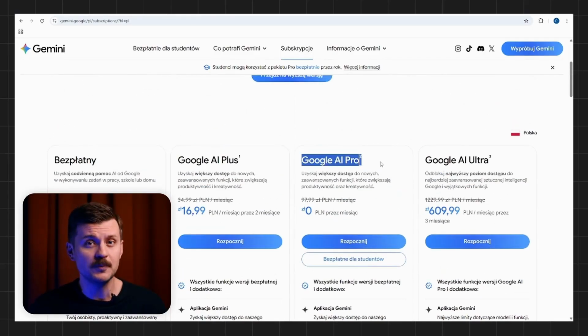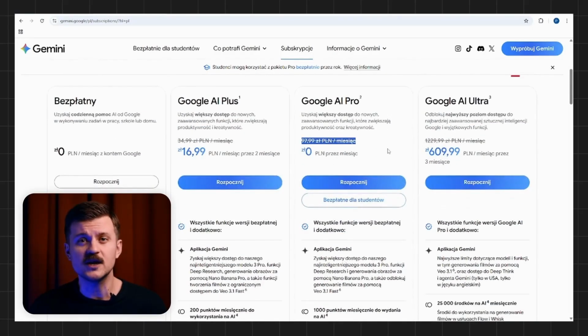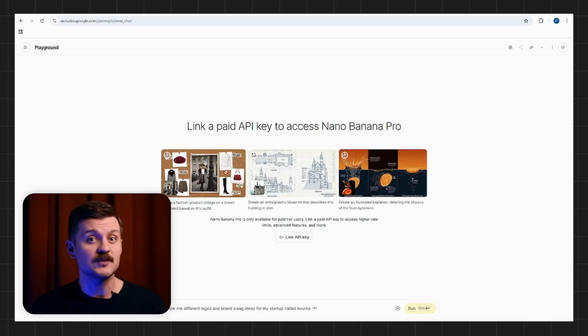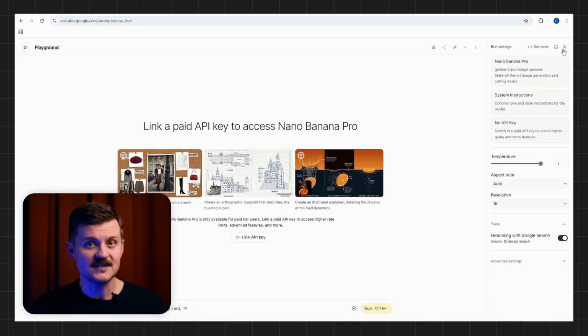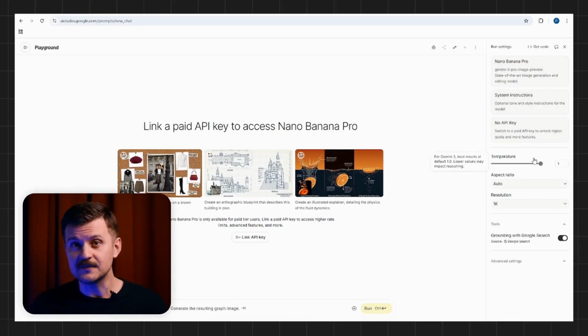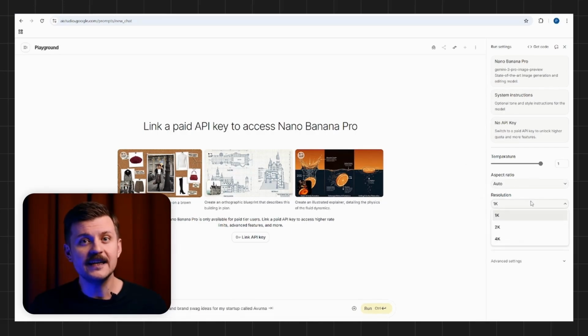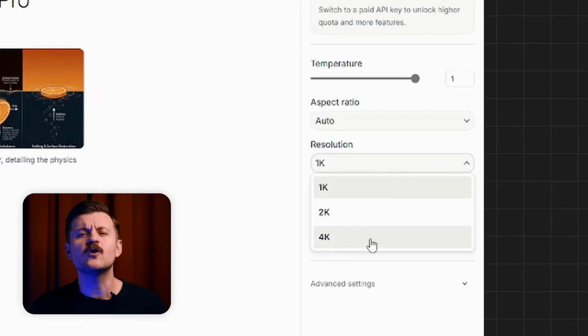to upgrade to the Pro plan, which currently costs around 100 zlotys per month. Psst. Students have 12 months free and a special Google offer until January 31st. With a PRO subscription, you can use the more advanced Google AI Studio interface. After switching the API key, you can generate images up to 4K.